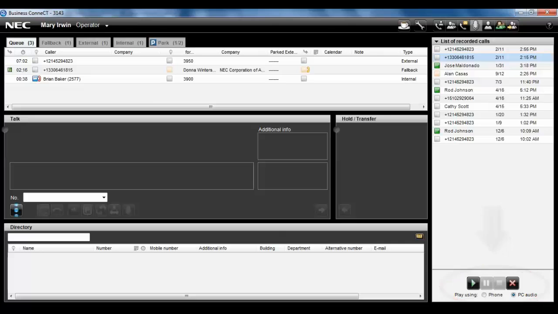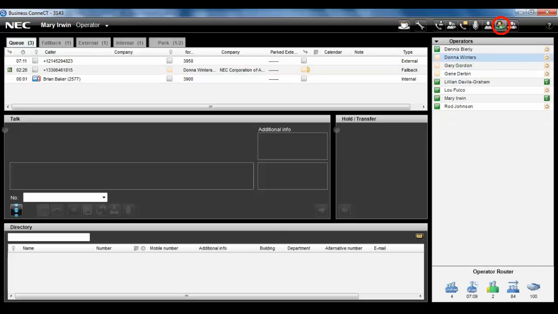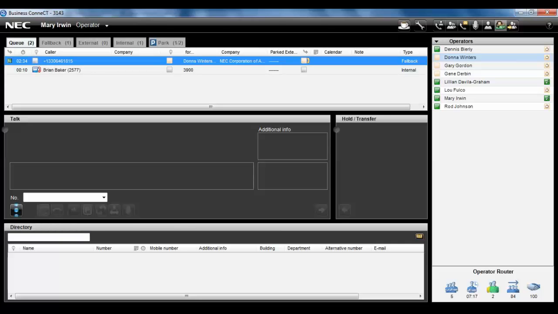There's a list for personal contacts created by each operator for the people and numbers they call most frequently. And back to where we started, the operator group. Let's answer a couple more calls so you can see one more time just how easy the desktop is to use.